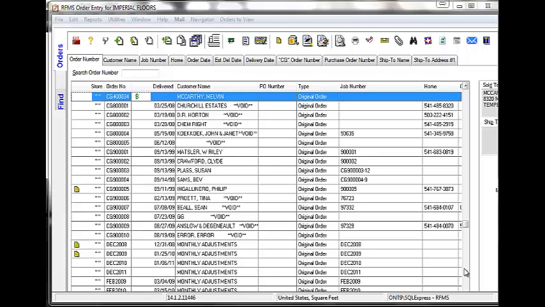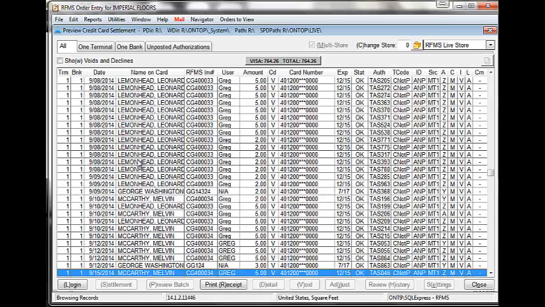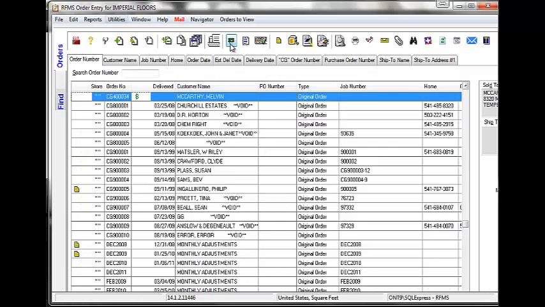Now, once we've created transactions in credit card services to receive payment, we can see those transactions on the utilities batch settlement window. And we can see, for instance, this transaction for Melvin McCarthy, TAS 046 is the approval code for $5. Now let's go ahead and void that transaction.